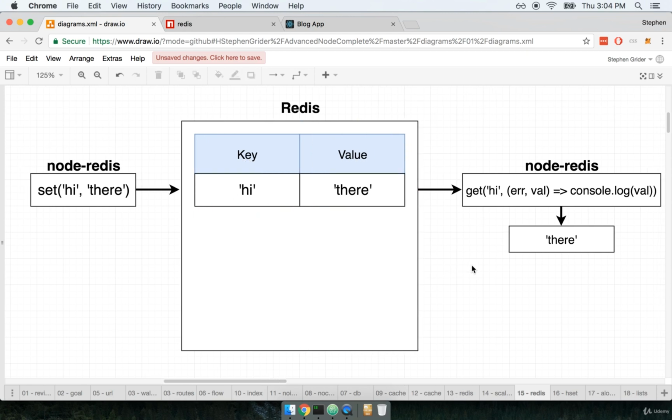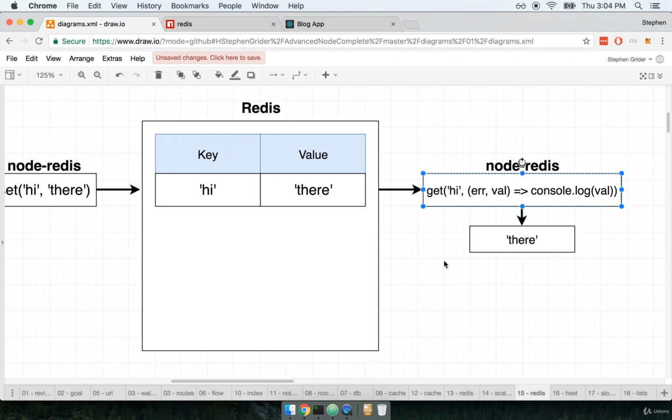Now to eventually retrieve values out of here, we can use the get function provided again by Node-Redis. The first argument to get is the key that we want to retrieve. Notice that whenever we are trying to retrieve a value out of Redis, that is an asynchronous operation. So we have to pass in a callback function as a second argument. This callback function will eventually be called with the value that was stored at the key of hi inside of Redis. So if we called get and tried to get the value at hi, our callback function would eventually be called with a value of there, because that's the value.